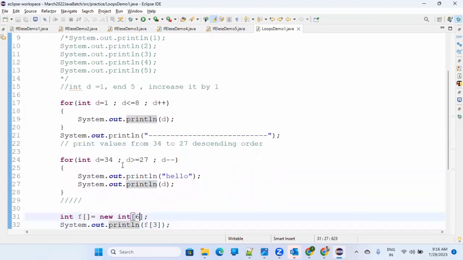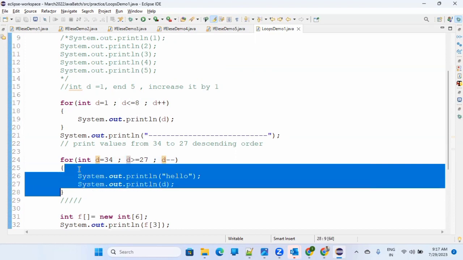So if I want to print something in a decreasing way, you have to start from a bigger value. Then you have to say, hey, my D is 34. Do the same thing. So what does this mean? This middle condition is something like an if condition. If D is greater than or equal to 37, execute this. Okay.